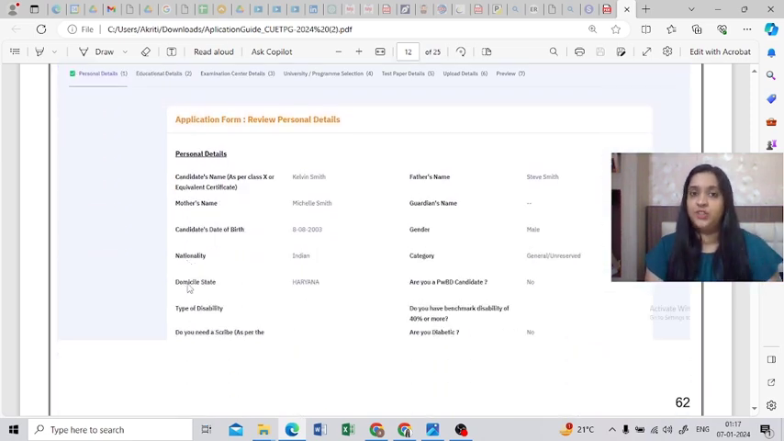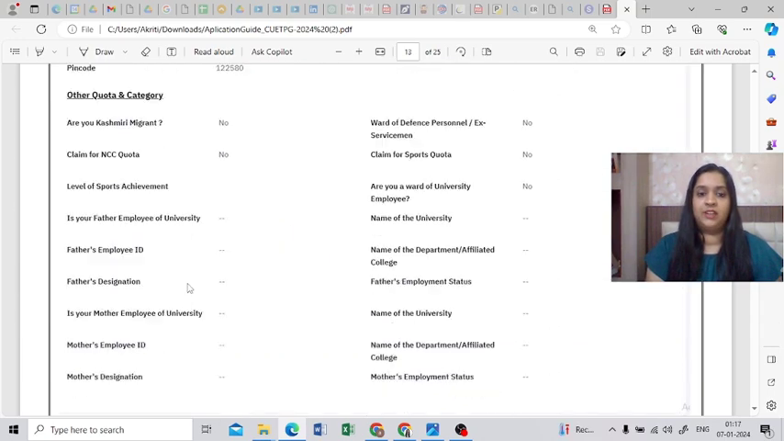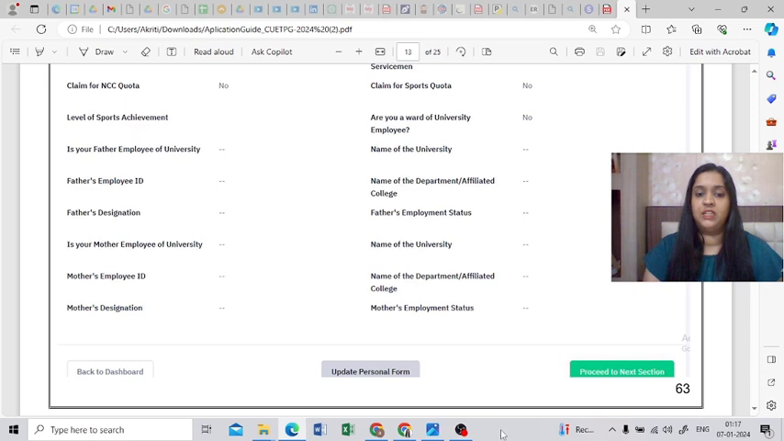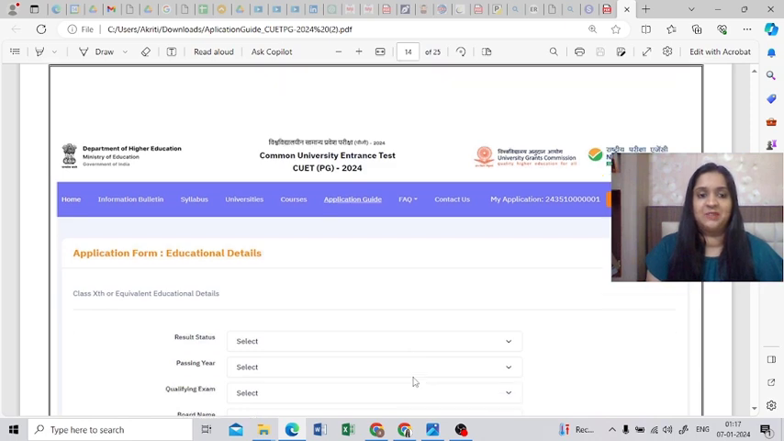Again you will get to review the personal details over here as it is mentioned. सब कुछ check करने के बाद you will proceed to the next section. In case you want to update any information, you've made any mistake, you will click on update personal form. It will open the window to editing, and then you can go ahead.